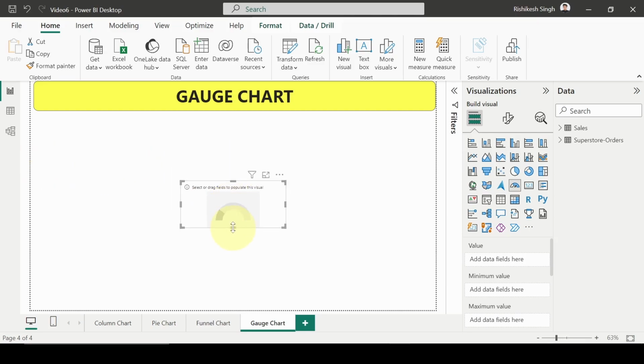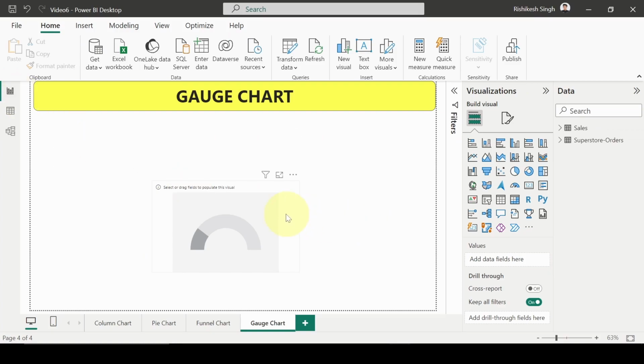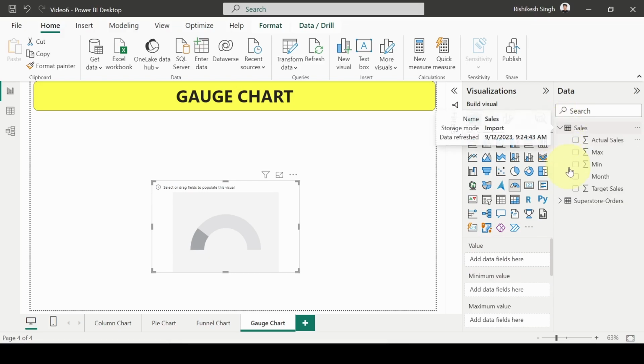In order to fill the data, I have created a dummy data for that. Let me explain it. This is the dummy table which I have created, consisting of the months and the sales for every month and the target sales. I've also added some minimum and maximum values to the table for every individual month. Here, in the value, we will insert the actual sales value.